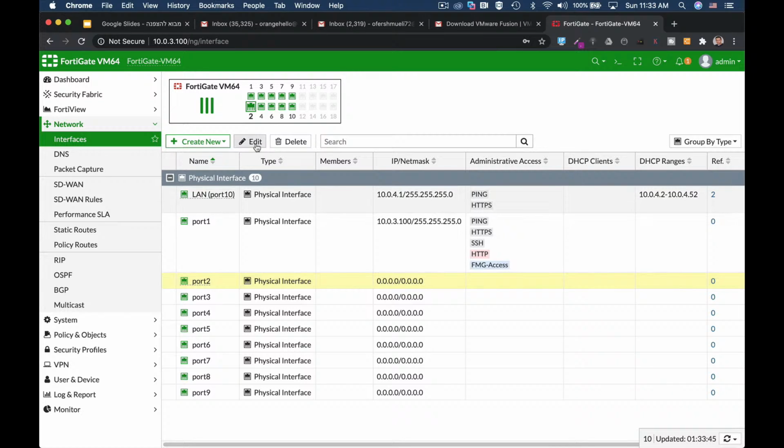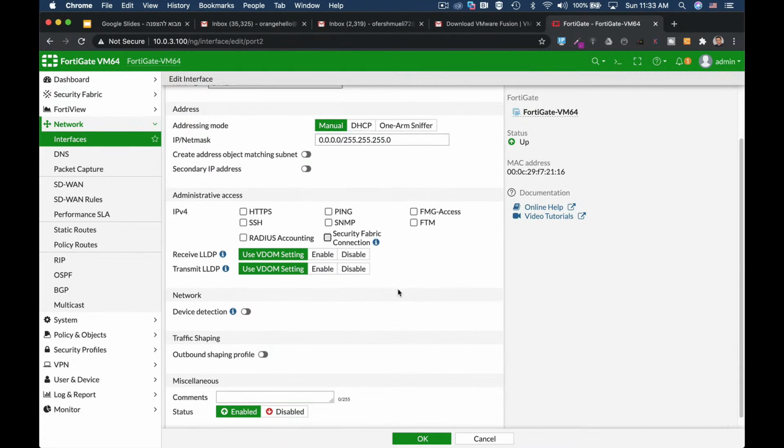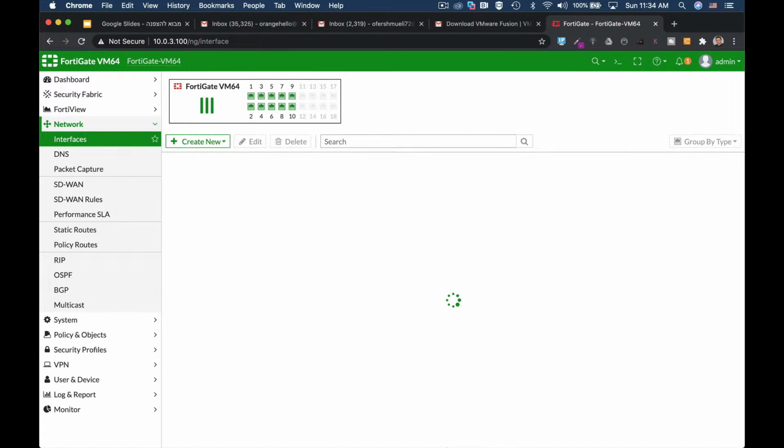And now let's configure our DMZ interface. So let's edit it, name it DMZ. Now the role will be DMZ, and once you do so, you will see that you don't have a DHCP server on that interface, since as a best practice, you should not allow DHCP service on your DMZ. So let's configure its IP address, 10.0.5.1/24. We will only use HTTPS as our administrative access, and that's it.